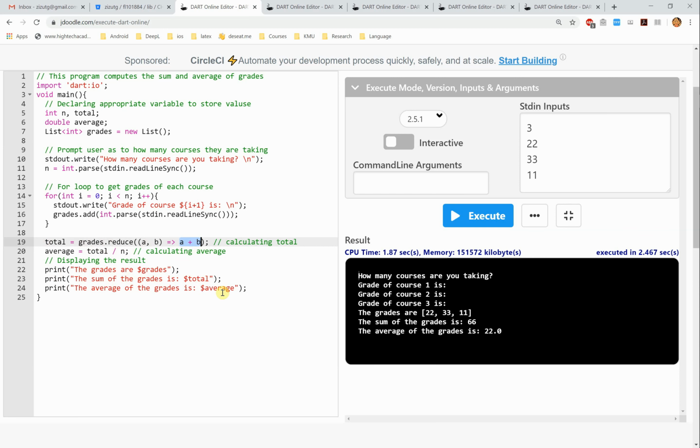Let me show you this with an example. We've already discussed how JDoodle works. If you say 4 elements, you have to enter 4 elements, and if you say 5 elements, you have to store 5 elements. In this case, we have 3 elements, and you can see grade of course 1, grade of course 2, grade of course 3. At this point, we have to enter 22, 33, and 11, but because of the way JDoodle works, we can't input these numbers right here.